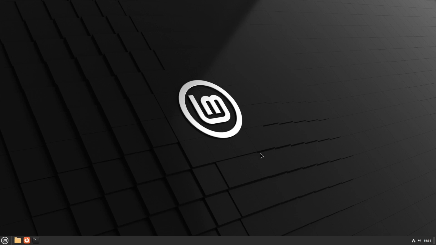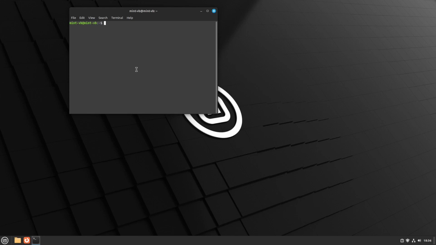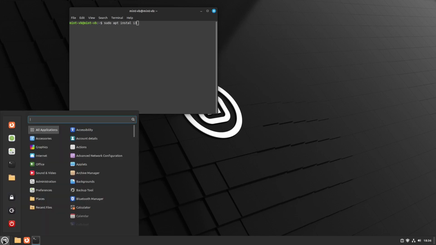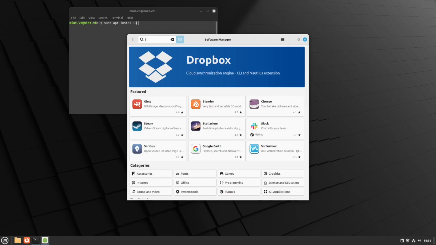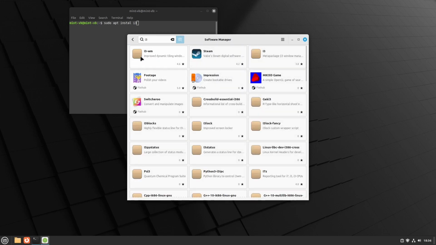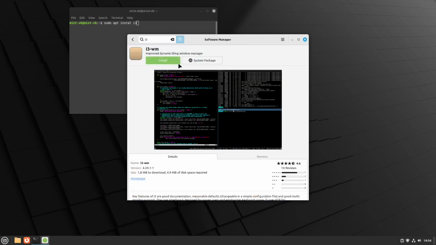Now let's get to the next tiling window manager that I want to show you, and this is, of course, i3. It's one of the most popular and most recommended tiling window managers, especially for starters and not only. So again, what you need to do just to start with it, I'll show you through the terminal, the command is sudo apt install i3, or if you want to go through the software center, again here in the search, look for i3, and this is the one you need, the improved dynamic tiling window manager.